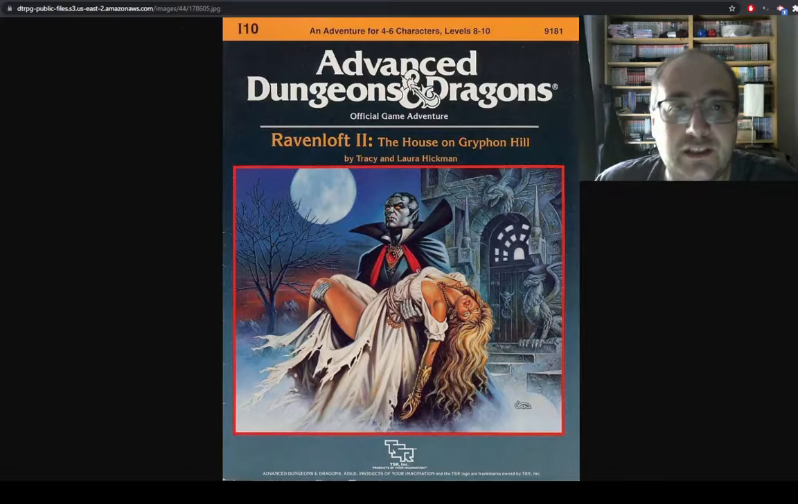Mordent is actually the 2nd oldest domain in Ravenloft lore, and it first appeared in this module that you see in front of you. The iconic cover that many people associate with the first module, Castle Ravenloft, is actually the cover for the 2nd module called Ravenloft 2, The House on Griffin Hill, which is quite an ironic title because, first of all, it's not actually set in Castle Ravenloft at all. Strahd, who does appear in this module, is a completely different person.